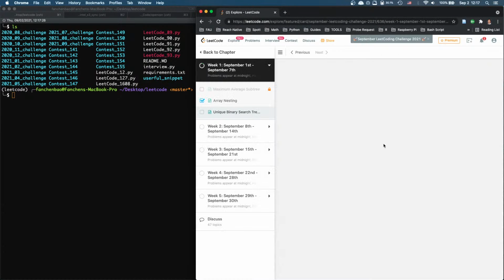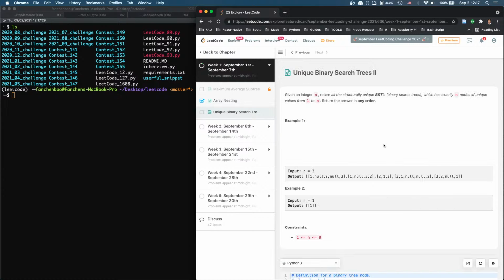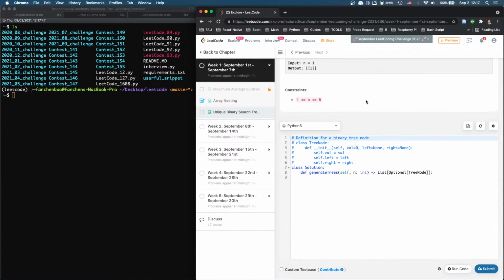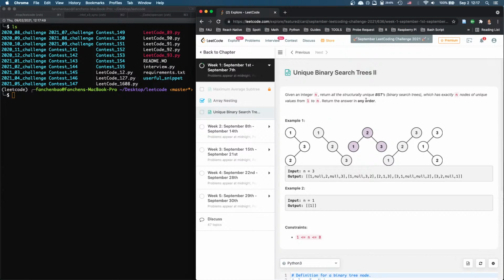Unique Binary Search Tree number 2. Given an integer n, return all the structurally unique binary search trees which have exactly n nodes of unique values from 1 to n. Return the answer in any order. Holy guacamole, we have to return all the binary trees.